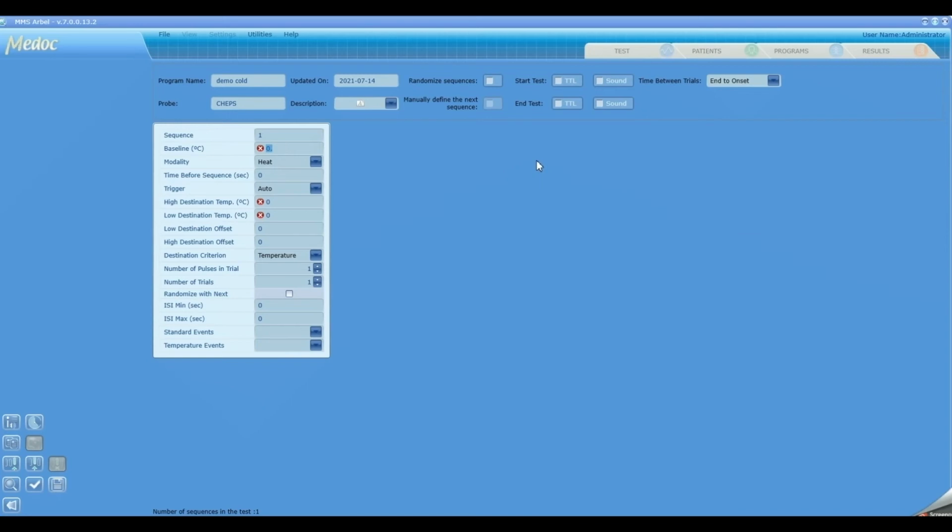Let's start from a different baseline, from 32 for example, and let's change the modality to cold, because now we want the temperature to go down from the baseline to our low destination that we will set in a minute. Time before sequence, let's make it 5. And now, just for the sake of the demonstration, we can put the trigger manual for sequence, just to show you how it works and how it looks.